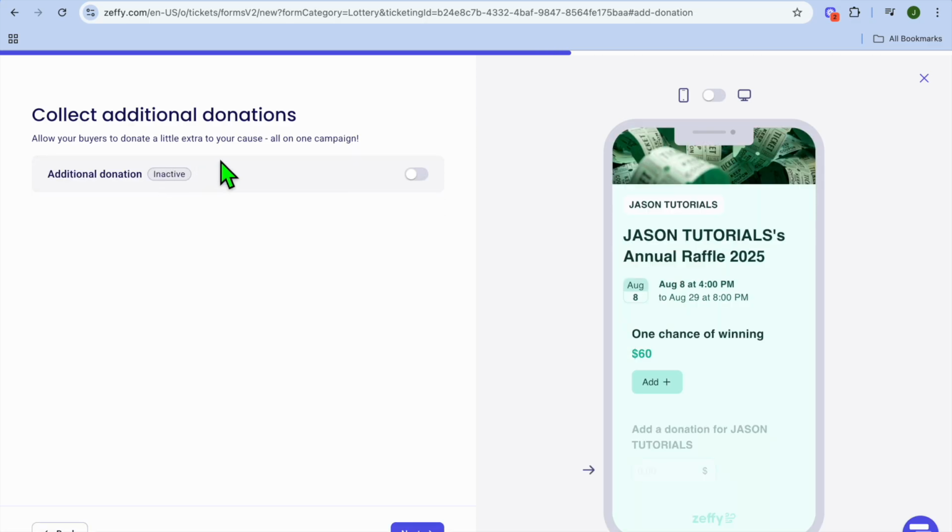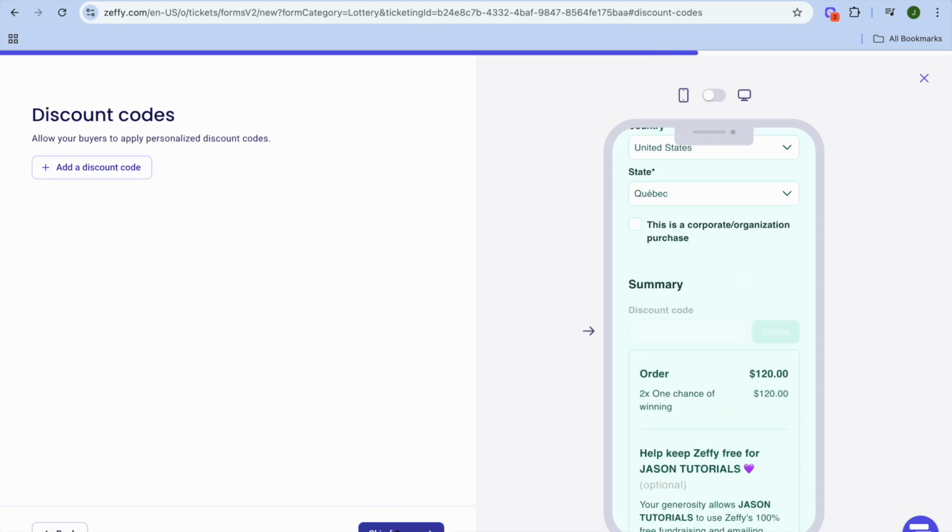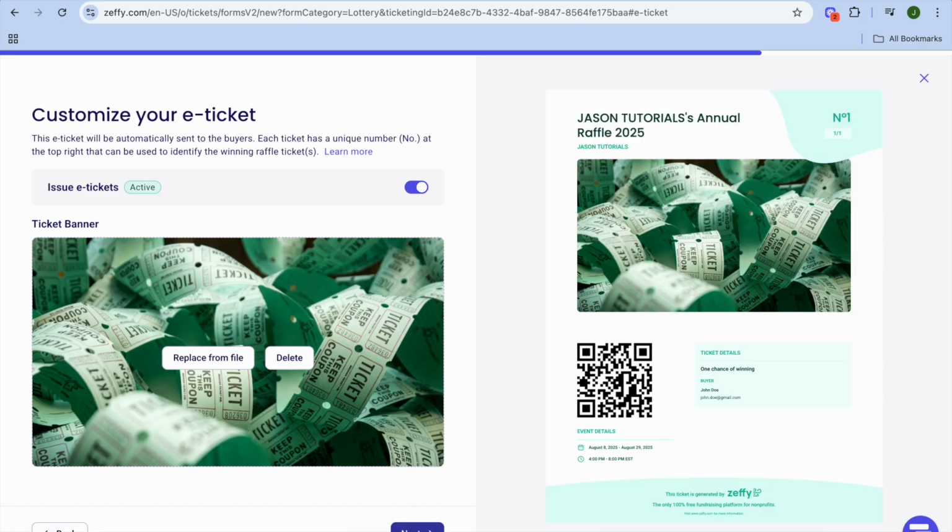From here, you could allow your buyers to donate a little extra to your cause. So if you like to allow additional donation, you can toggle it on right there. Then you'll tap on Next once more. And do you want to request additional information from your buyer? You can do that. You can add a question or so on. We'll select Skip for now. If you would like to add discount codes, you can also do that. But we are going to select Skip.